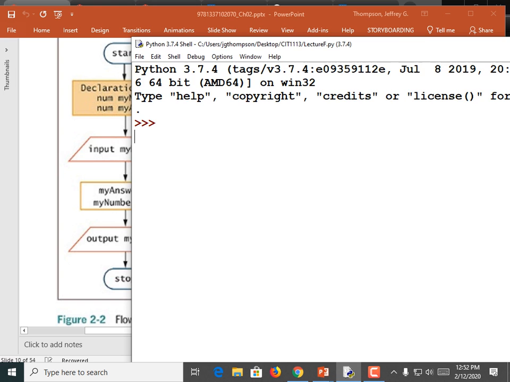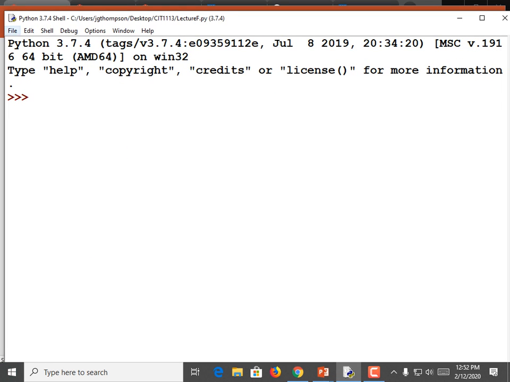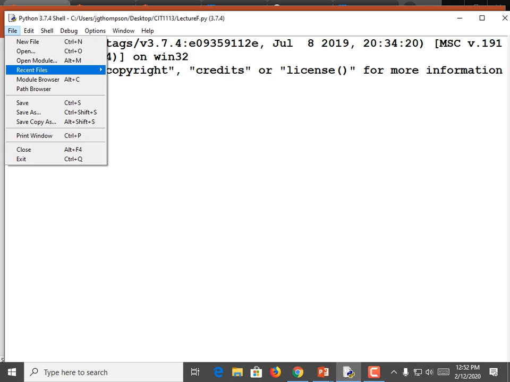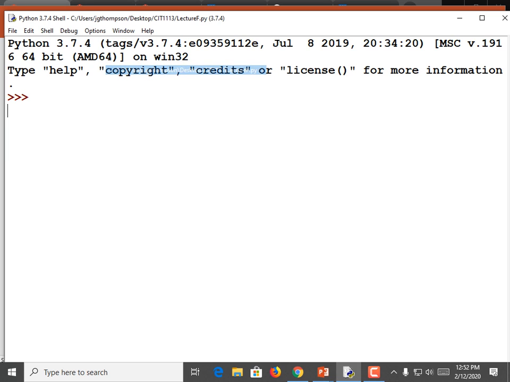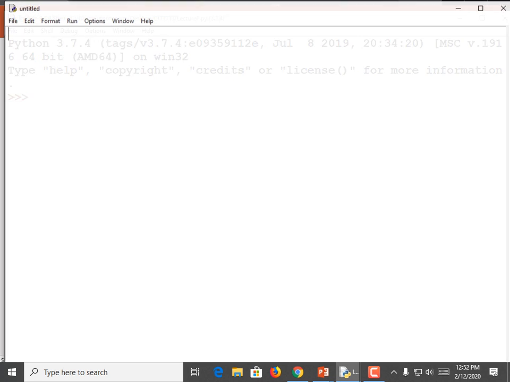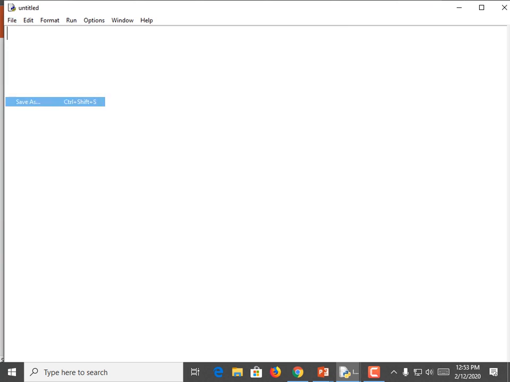Can't believe I just did what I just did. I did file save as and saved my shell on top of a program. Not what I needed to do at all. I needed to do new file and then do save as.